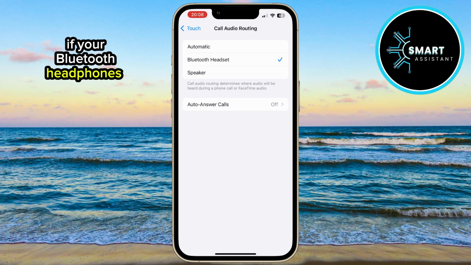If your Bluetooth headphones are not connected at that moment, the call will be routed to the default speaker or earpiece of your phone. And that's it.